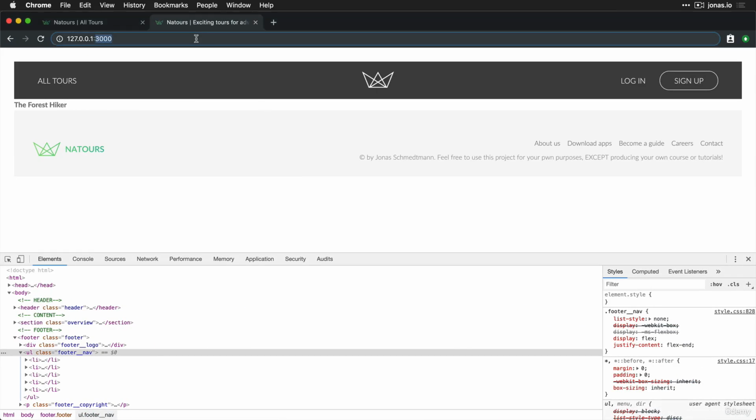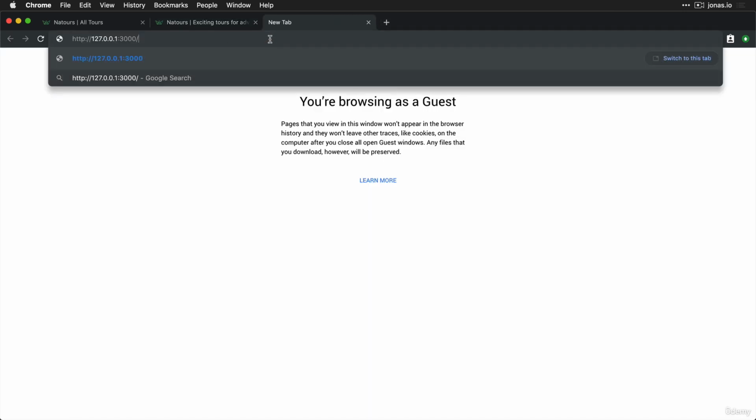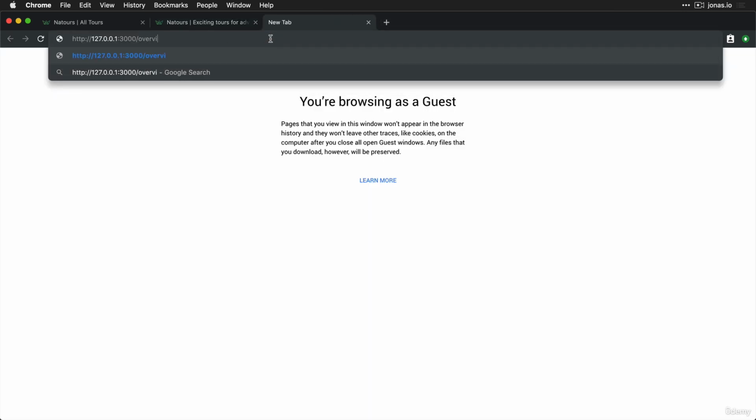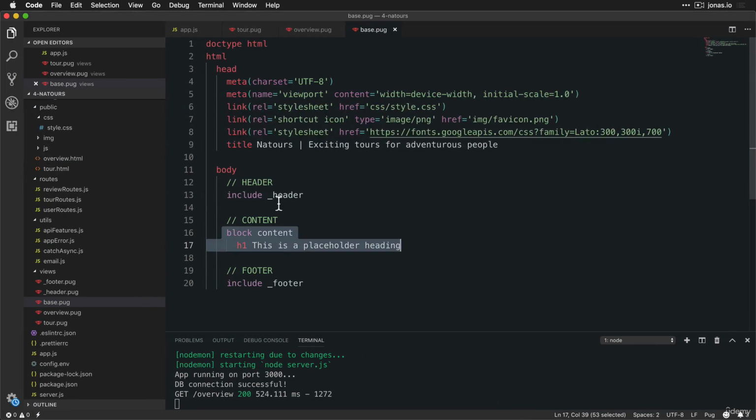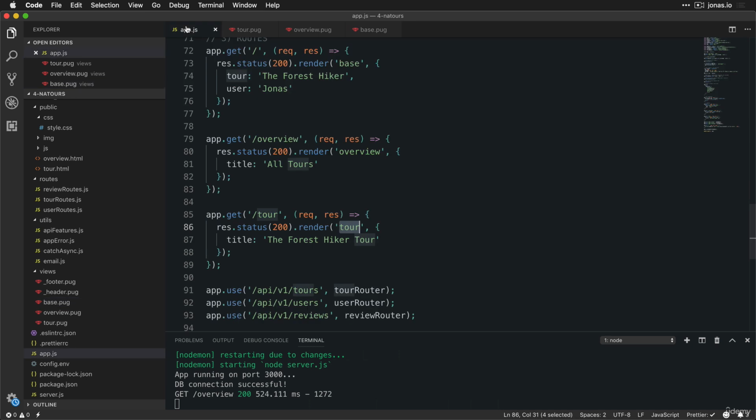Let's actually go ahead and try this out. So I'm just going to copy the URL. And so now let's write overview. And so indeed, we get the H1, which says this is the tour overview. And actually, let's also use the title variable that we pass into these templates. So remember that here we have the title all tours on the overview, and then on the tour, we have the forest hiker. And so let's actually put that on the title.